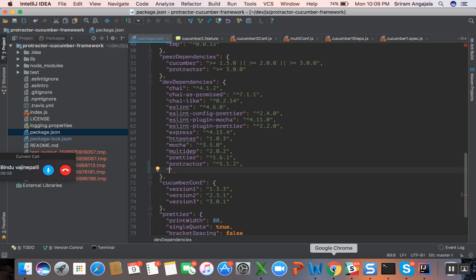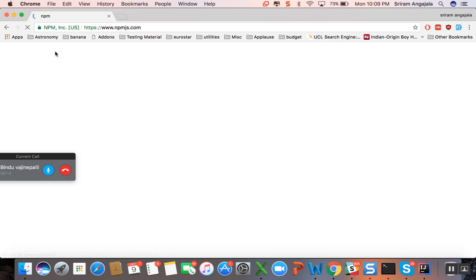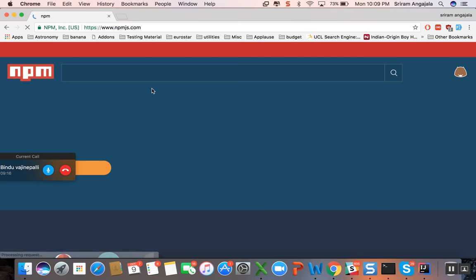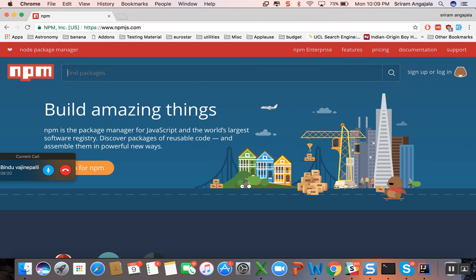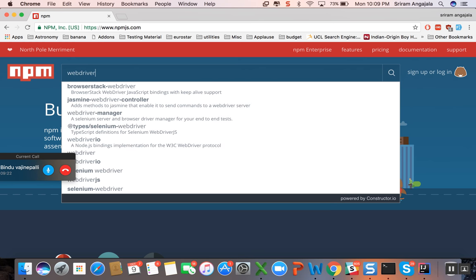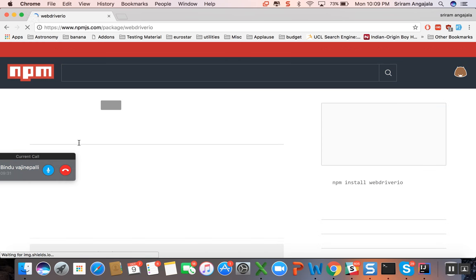So, somebody said we have to use a new package. Normally, what you have to do is go to a website called npmjs.com. This is where all the repositories are sitting. See, WebDriver.io is different, Protractor is different. Protractor is like Selenium, and WebDriver.io is also like Selenium.